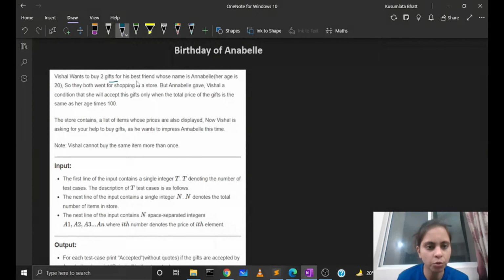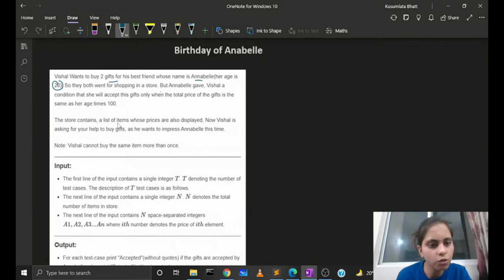Vishal wants to buy two gifts for his best friend whose name is Annabelle. Her age is 20, so they both went shopping in a store. But Annabelle gave Vishal a condition that she will accept these gifts only when the total price of the gifts is the same as her age times 100. The store contains a list of items whose prices are also displayed. Now Vishal is asking for your help to buy gifts so he can impress Annabelle this time. Note: Vishal cannot buy the same item more than once.